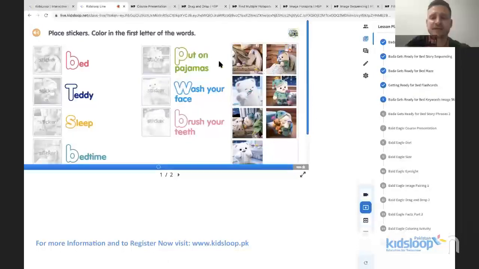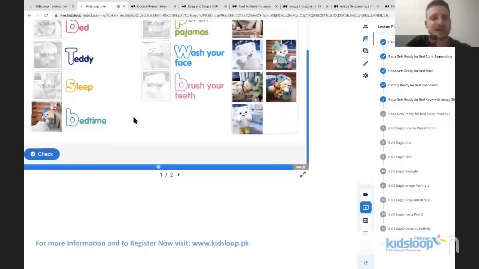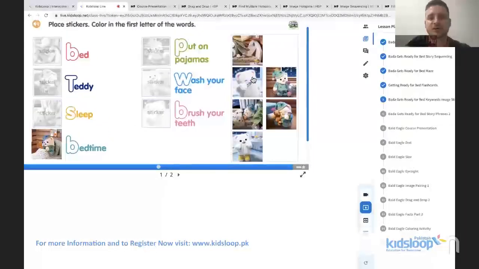And then we have things like, so formerly this was a sticker activity in our physical book, which we were very easily able to digitize into a drag and drop activity here. So you can play it just like a sticker activity and go through and place these in the appropriate positions.